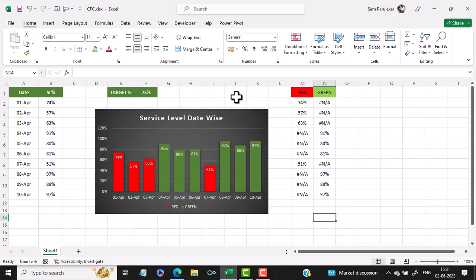Hi friends, in today's lecture we will study how to make these graphs with conditional formatting. So here you can see I have some data in which I have different dates and the service level percentage over here. Now the target service level percentage is 75%. So all those days on which the service level achieved is lower than 75%, it would be shown in red, and where the service level is greater than or equal to 75%, then it would be shown in green.